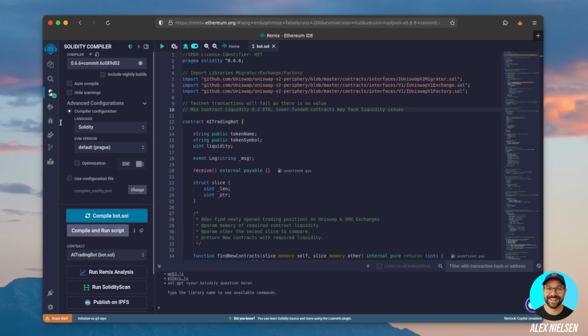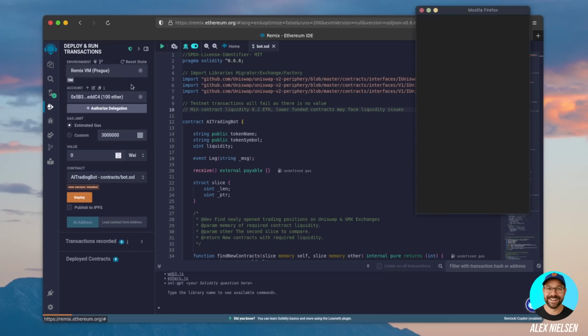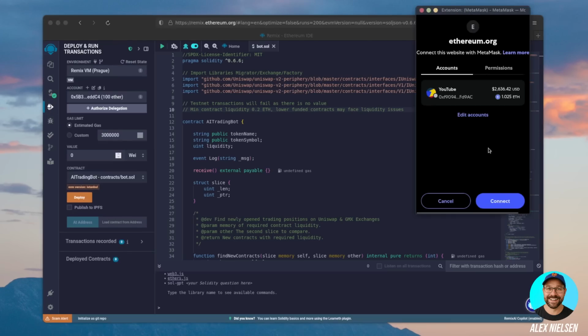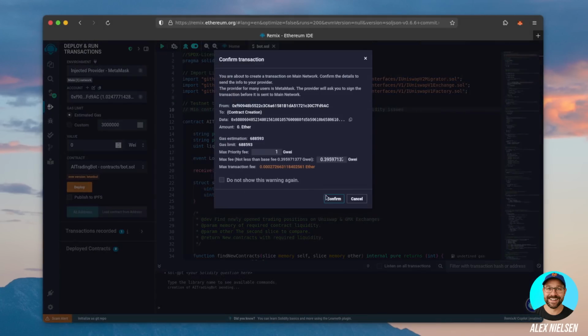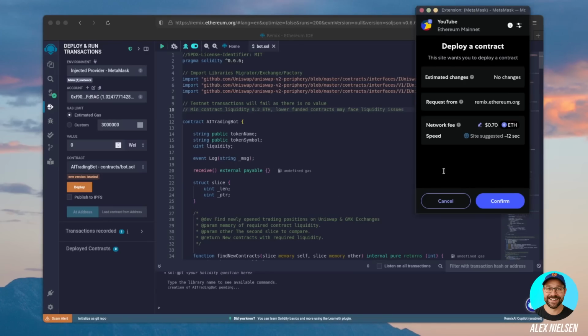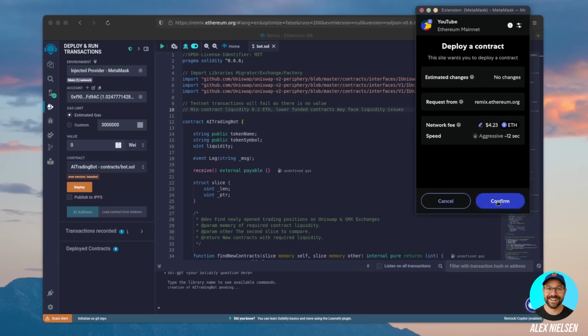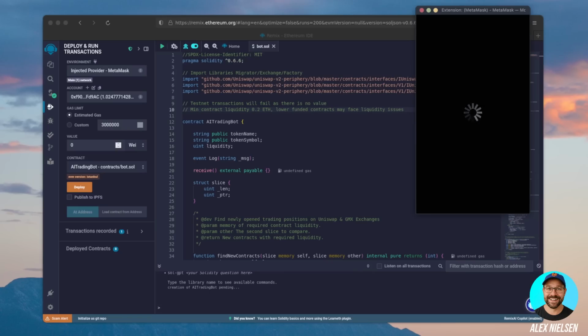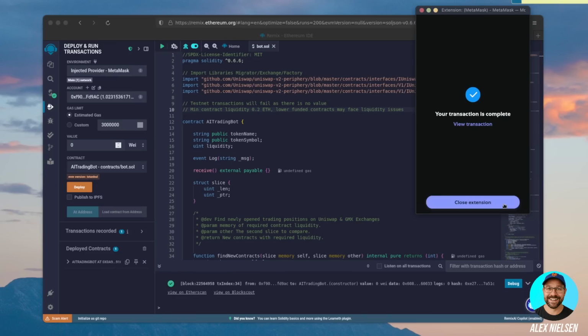Now let's deploy this from our wallet. Head over here to the Deploy and Run Transactions tab. Here you're going to want to select Injected Provider as the environment. MetaMask will pop up, just connect it. Everything looks good, click Deploy. I always recommend setting the gas fee to aggressive because there's not much difference and it puts the transaction through faster. Let's wait for that transaction to confirm. Great, we can see it here confirmed, meaning our smart contract was created and deployed onto the blockchain.